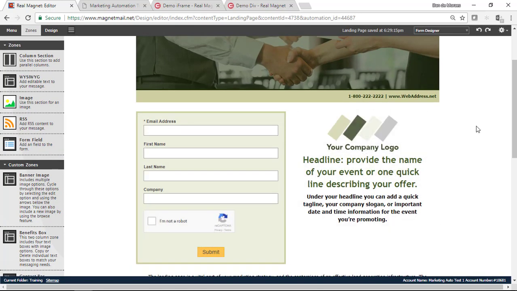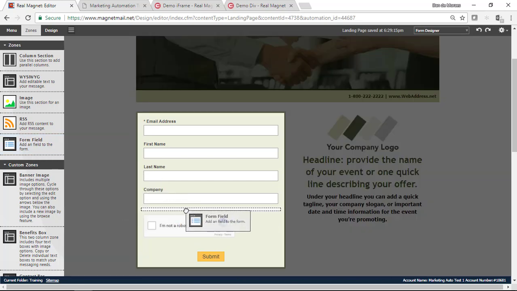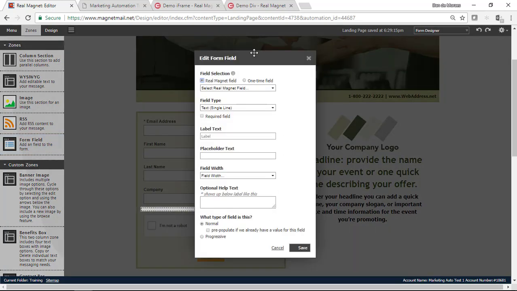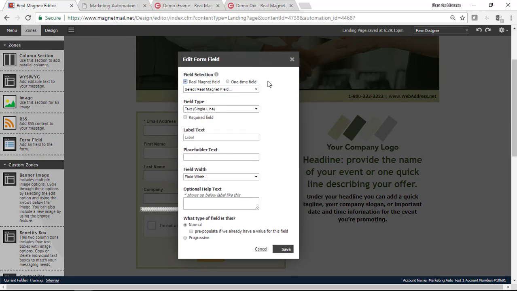So in this basic form here, we've already got it set up for email, first name, last name, company. Let's say that I want to also get job title in there. So I'll click on this form field and drag it into my form, let it go, and we'll have the options here for setting up this form field.